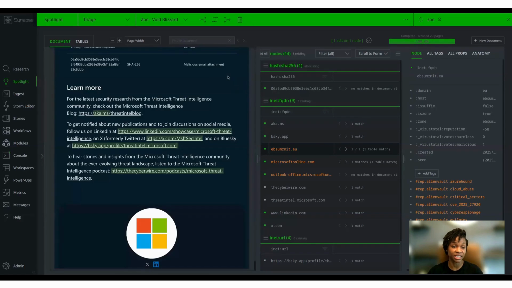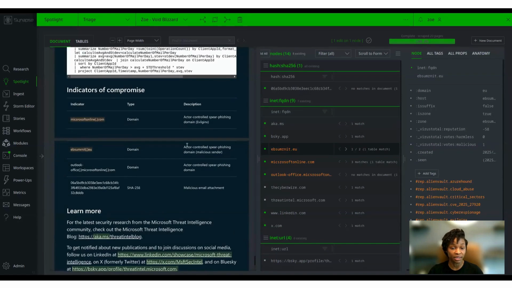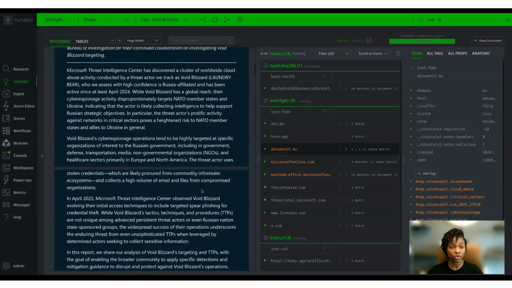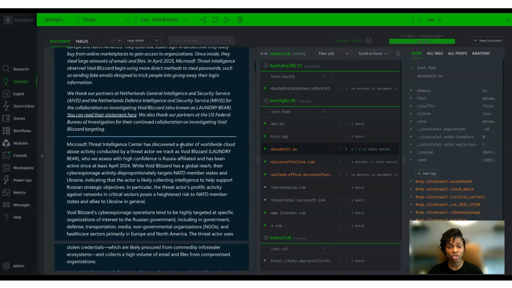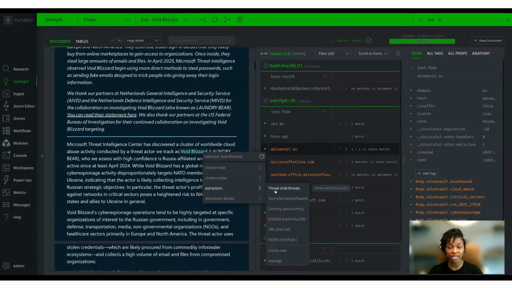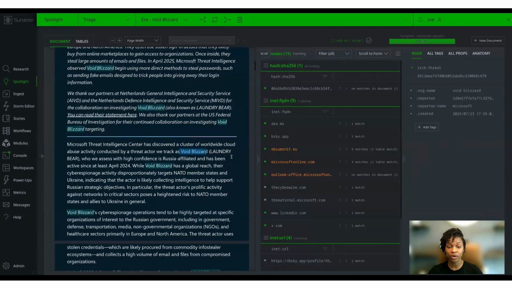Microsoft released a set of indicators at the bottom of the report that Spotlight was able to extract, which is great. But I also want to extract some additional key information that'll be helpful for us to track this activity. Things that Spotlight can't automatically extract, like the threat cluster name. So if I scroll all the way back up to the top, what I want to start with is creating a threat cluster for Void Blizzard. To do this, I can use an extractor and create a risk threat node for Void Blizzard. I also want to capture this Laundry Bear name that's associated with this group as well.